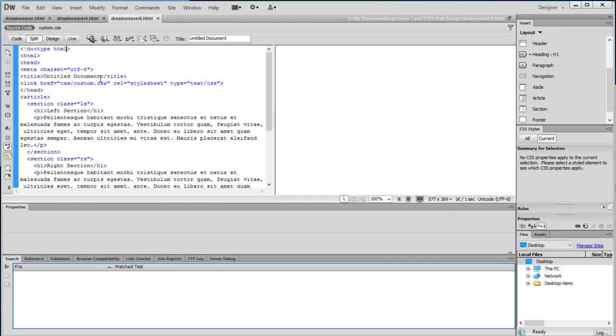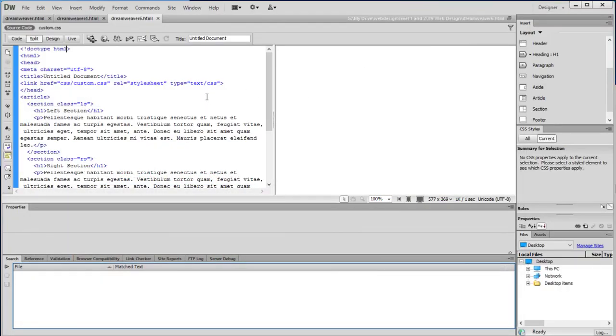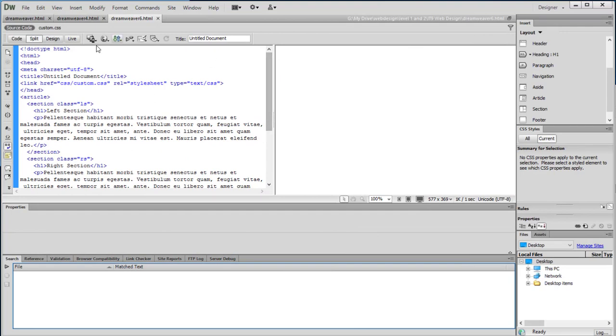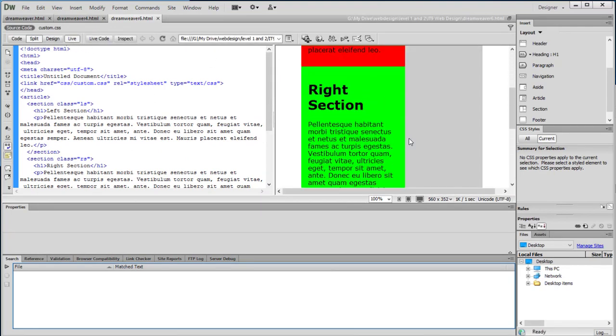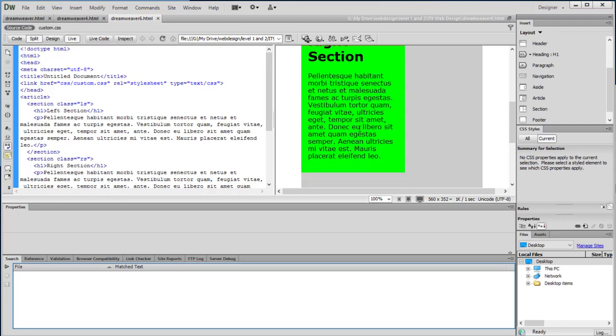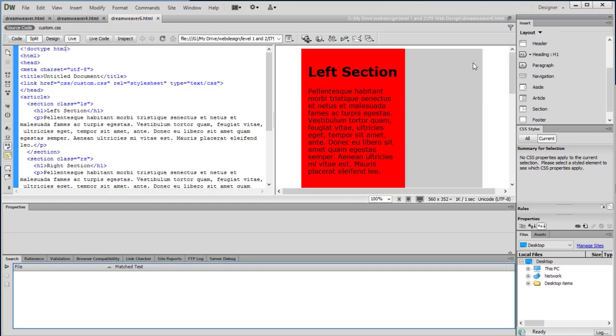I'll just press F12 to see how that looks. And there you go. And again, we're getting that slightly strange view in the Dreamweaver window, even with live pressed, where they're not floating next to each other, but we know they're working. And this is the article container set to 80%. That's working fine.